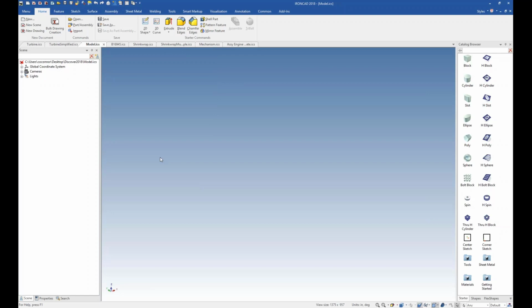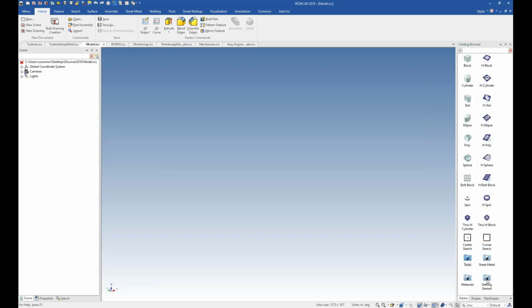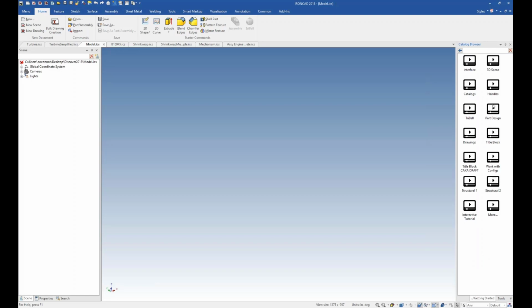Next, let me jump over into a blank environment here. Some of you are new to IronCAD, and just starting with a big model in the demonstration, it's kind of hard to get an idea of how IronCAD works. A lot of the things that we do in IronCAD work with what we call our catalog browser, which is over here on our right-hand side, where you see things like blocks, cylinders, even starter shapes for spins and through cylinders, and even your tools, which could be things like holes, fasteners, gears, and even sheet metal. And we even have a nice getting started video tutorial library here that you can drag and drop out and watch a video on how to use IronCAD.